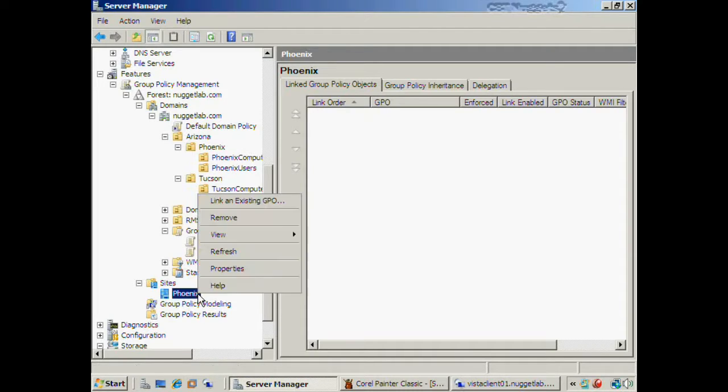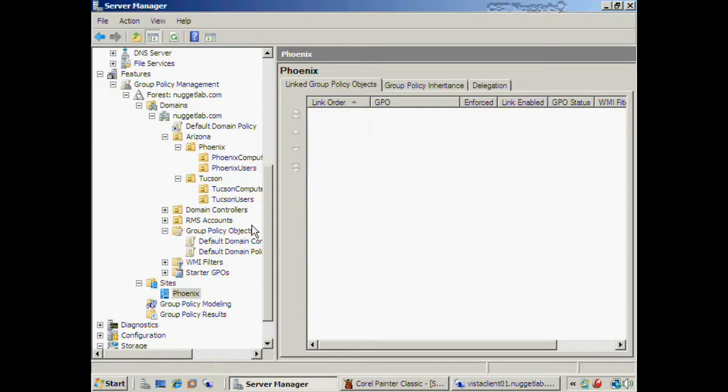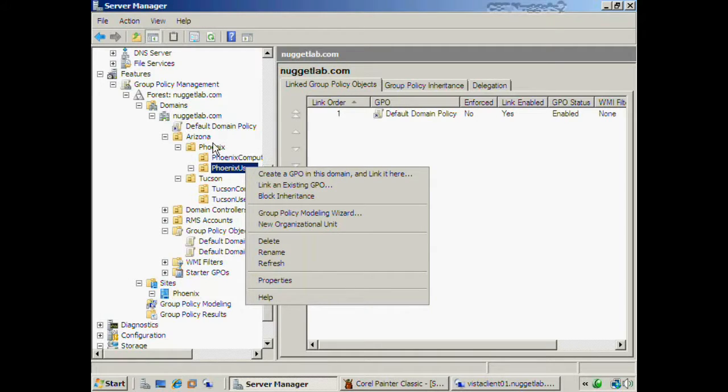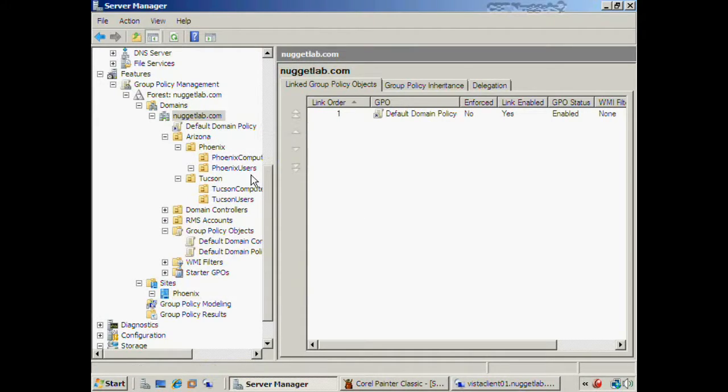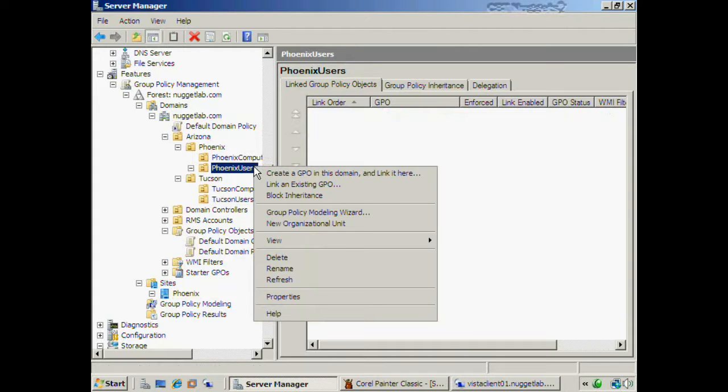Well, what would you do then? How would you link an existing GPO there? Well, there would have to be an existing GPO already created. Now, when you create group policy objects, this is how it's done. One way is what I showed you earlier, where I can just right-click on a given domain or an OU and choose Create a GPO in this domain and link it here. Here, I'll just right-click on the domain, or I could go to a given OU and do the same thing.